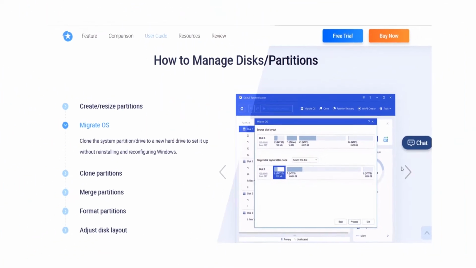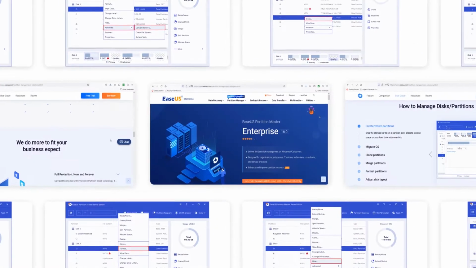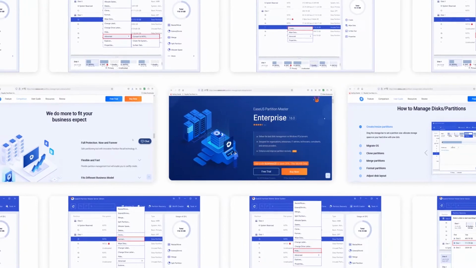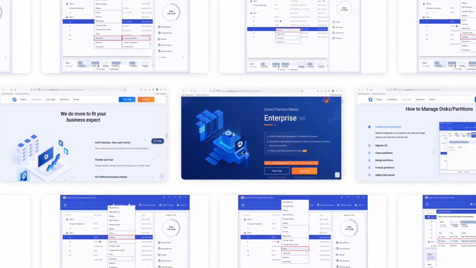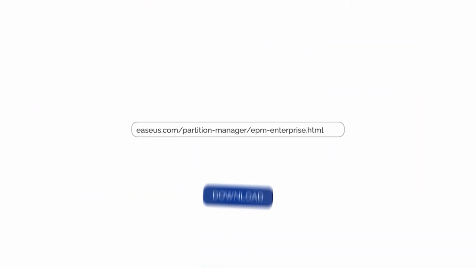I will try to help server users make a decision when choosing a disk management tool. Exactly how EaseUS Partition Master Enterprise is delivering the best disk management on Windows PCs and servers. To download and test a trial version, you just need to follow the link on the screen or in the description below.